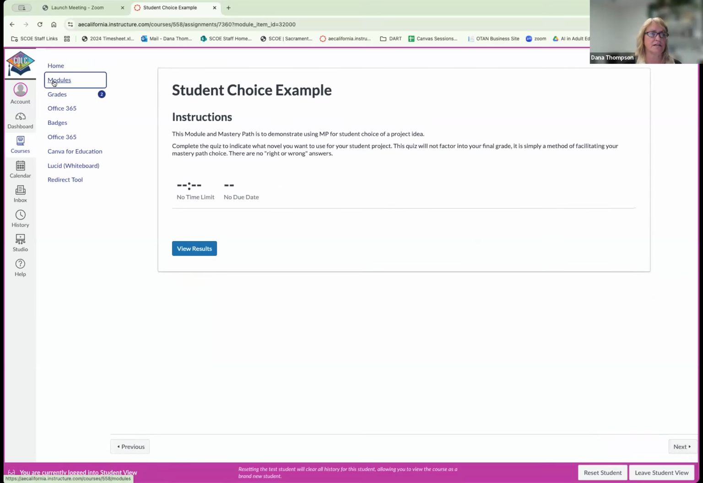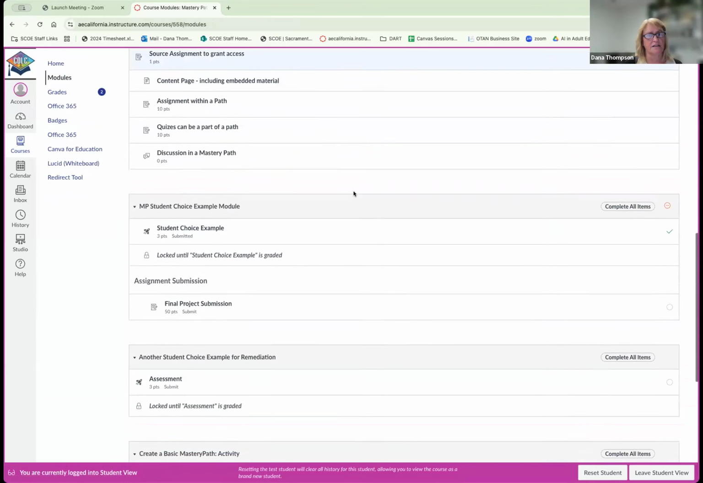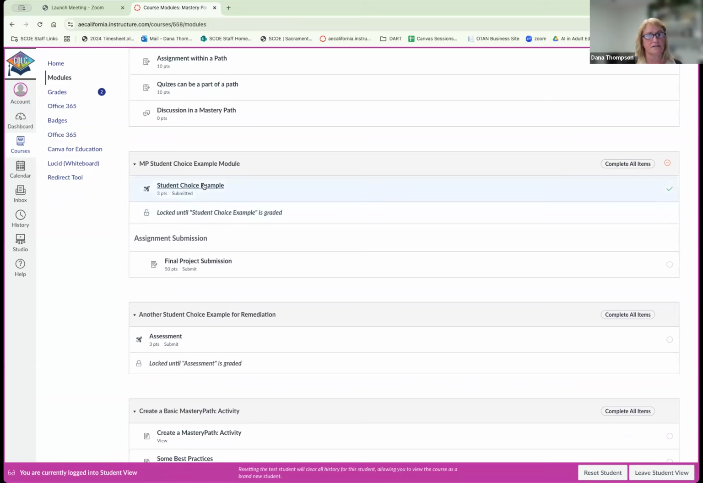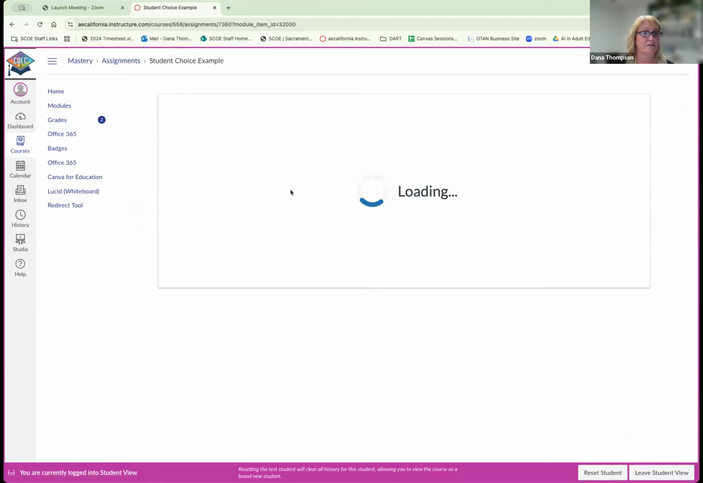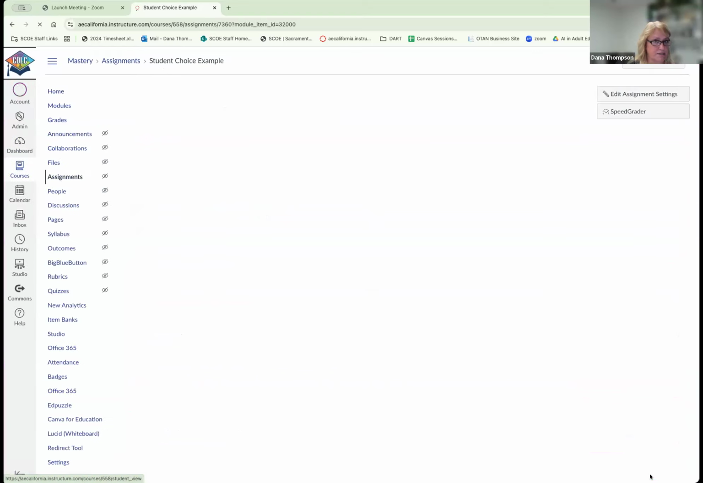Let's come back to modules and take a look. It should just show me the Frankenstein items. So it says I completed it, but it hasn't unlocked all my student choices. So let's go in and take a look. I know I fixed this, but I'm going to need to look at this from the teacher's perspective.